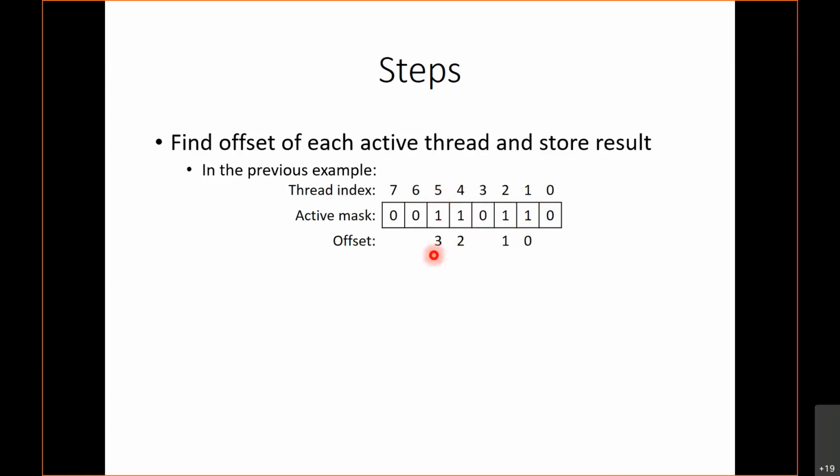Okay. So what each thread needs to find is where it needs to store its value in the queue. How can I do that?